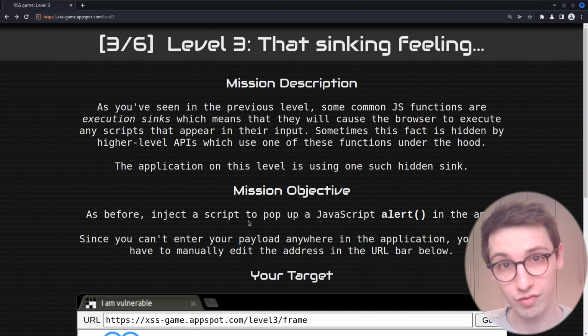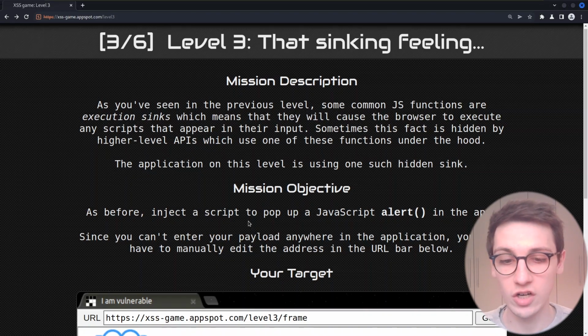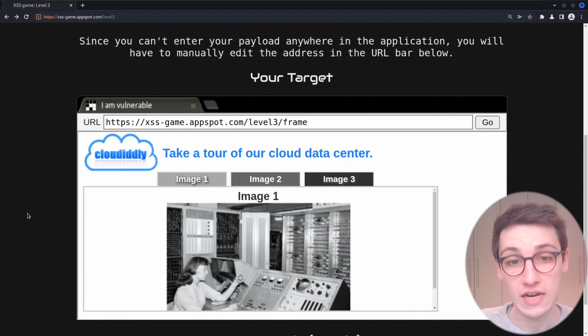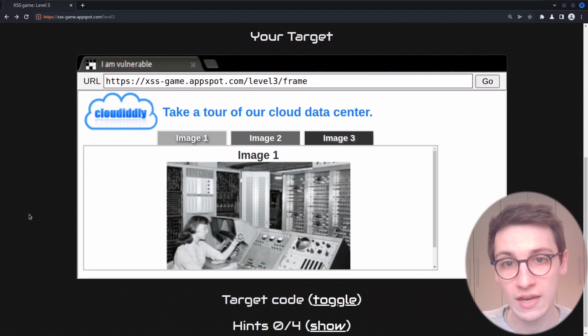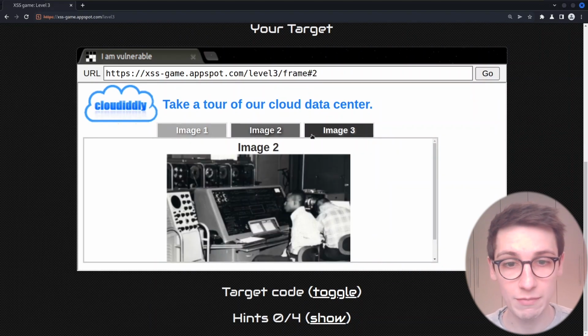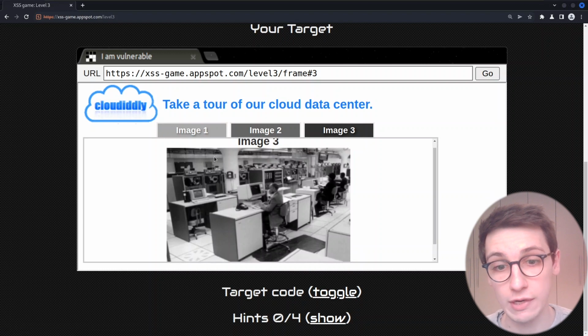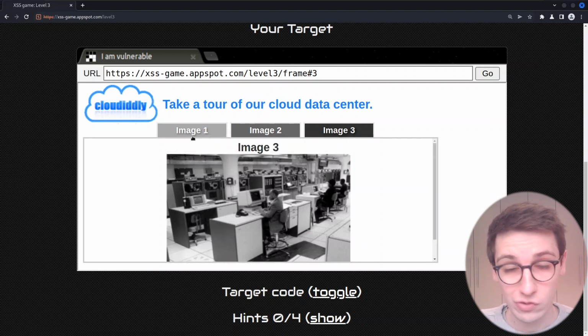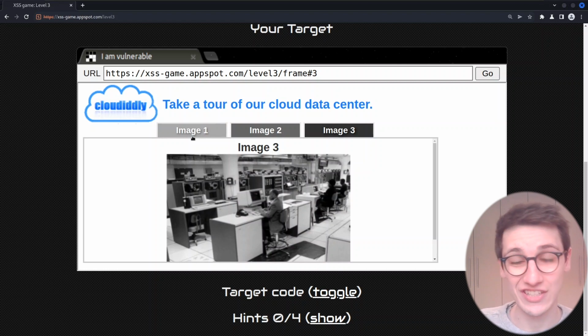Level 3 starts off with this target here. We have Cloudedly, which is a cloud data center where we can look at some things. So we have a couple of images: image 1, image 2, and image 3. These three images, we can look at them and use them. So let's go over what we learned in the first episode and see if we can find anything.